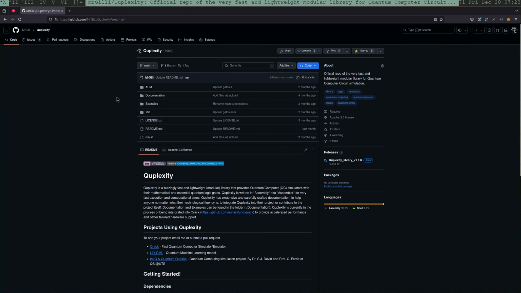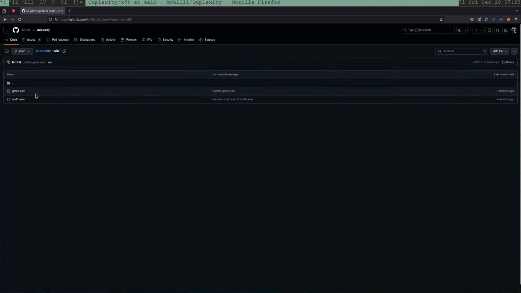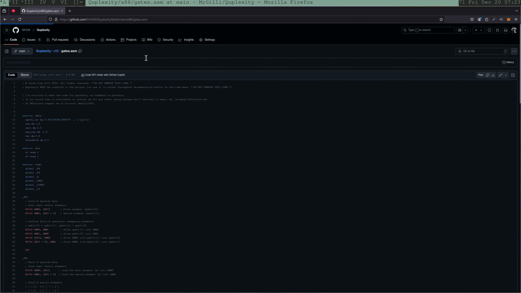Obviously, there are like 1,000 more functions you can use. You know, controlled gates, there's a bunch, Pauli gates, I've got those in there as well. But yeah, have a look for yourself.